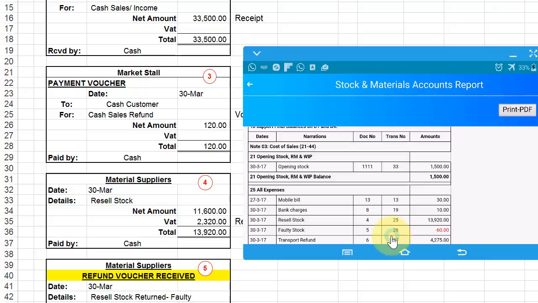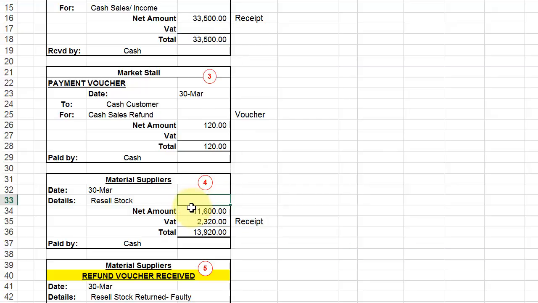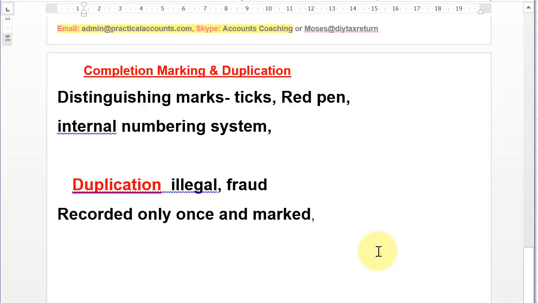So in the case of support, whoever is going to inspect, whether it's an auditor, whether it's a tax inspector, when they want to verify that 13,920, they're going to look for document number 4. So they get onto the file, they are simply looking for document number 4. It makes work easy, even for us, because remember, these records should be kept for 6 years after the end of the financial year. So we're talking about distinguishing marks.